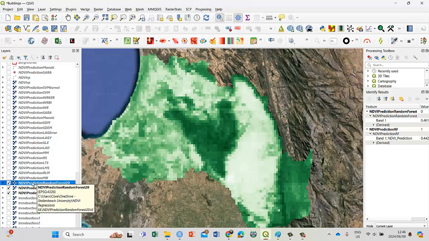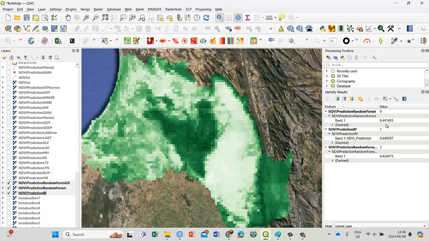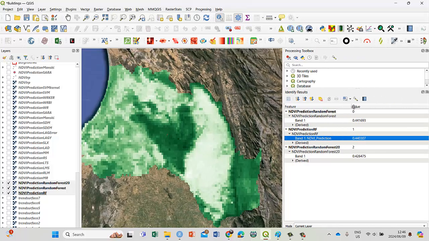So let's quickly select the three of them, add them, and let's see what the numbers look like. So that's the random forest. Let's make it bigger so we can have a look. That's the 100 trees. That's the Google Earth one, and this one is 0.42. So that means that between the ones, QGIS.